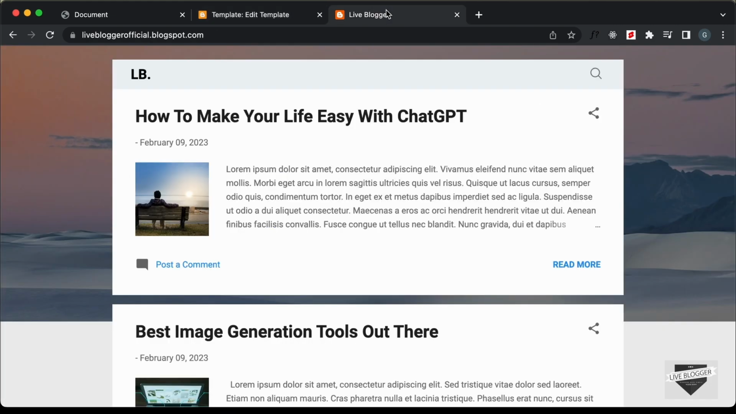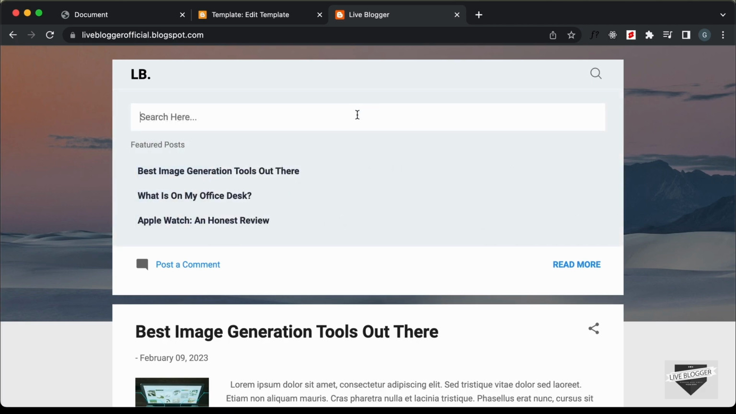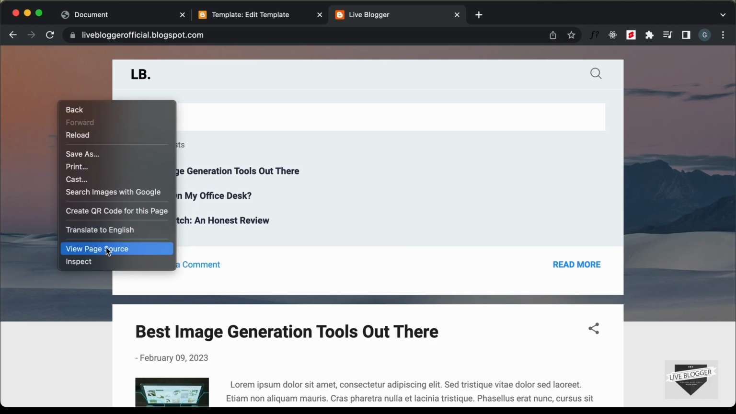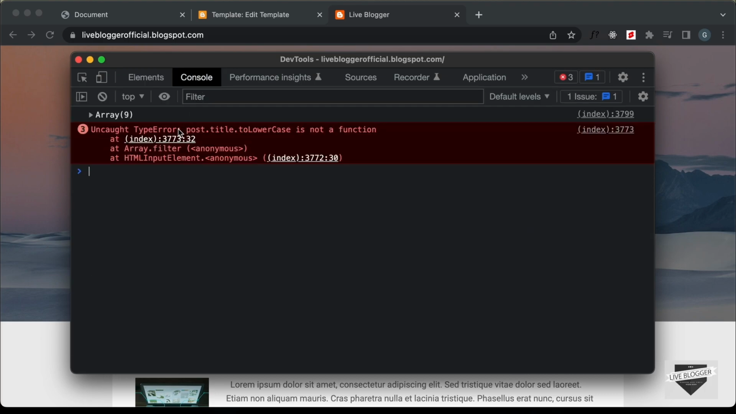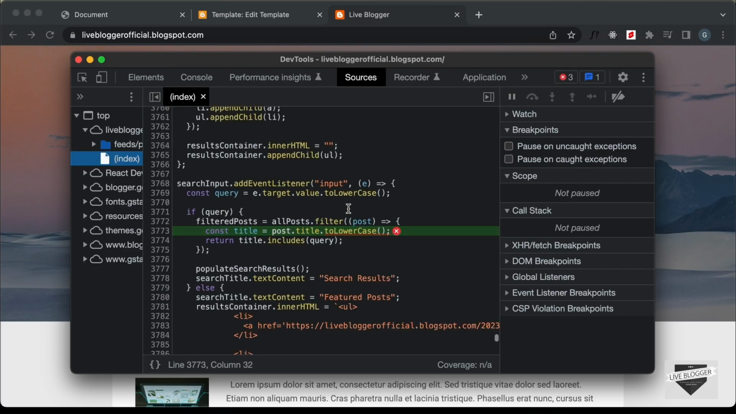And let's go back to our website and let's refresh this page. And let's click on the search icon and let's search for something over here. So I'll just type how, and it doesn't seem to work. So let's right click over here and let's go to inspect, and let's see whether we have any errors. So here we have this error: post.title.lowercase is not a function. Let's click on this link, and it is right here, post.title.toLowercase. That's because inside here we need to change it to post.title.$t.